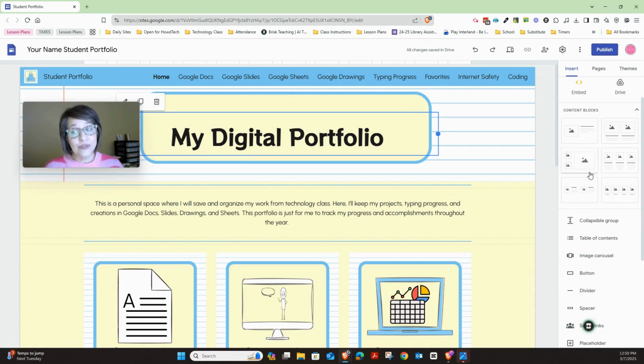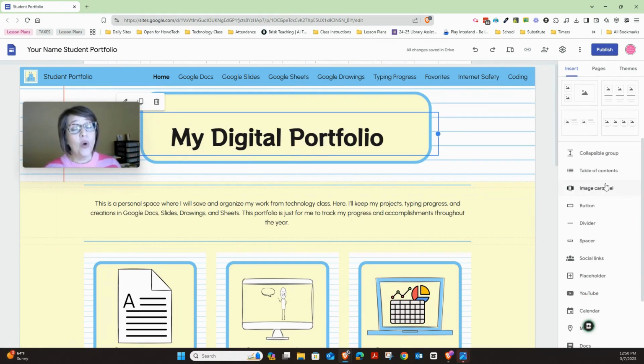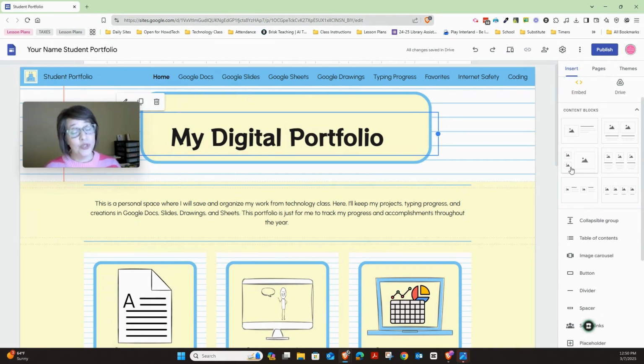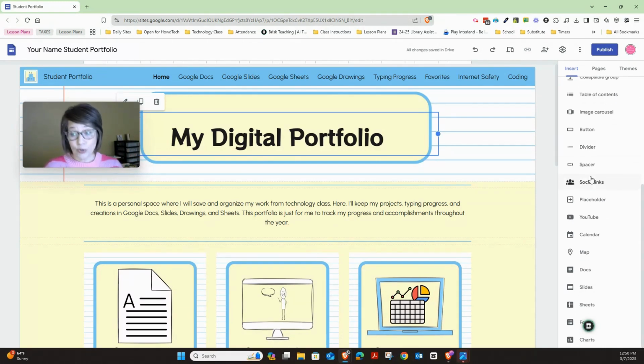Then you can select different types of blocks if you were building your own site. I have created this website for you. All we have to do is fill in these things, but I did use these from choosing content blocks. And then down below, you're going to see the different types of things you'll also be able to include. Things like social links, a placeholder, a YouTube video, your Google Calendar, a map, Google Docs, Google Slides, Google Sheets, Google Forms, and even charts. We're not going to use all of those today, but I'm going to walk you through what we need to do. So let's go ahead and take a look.